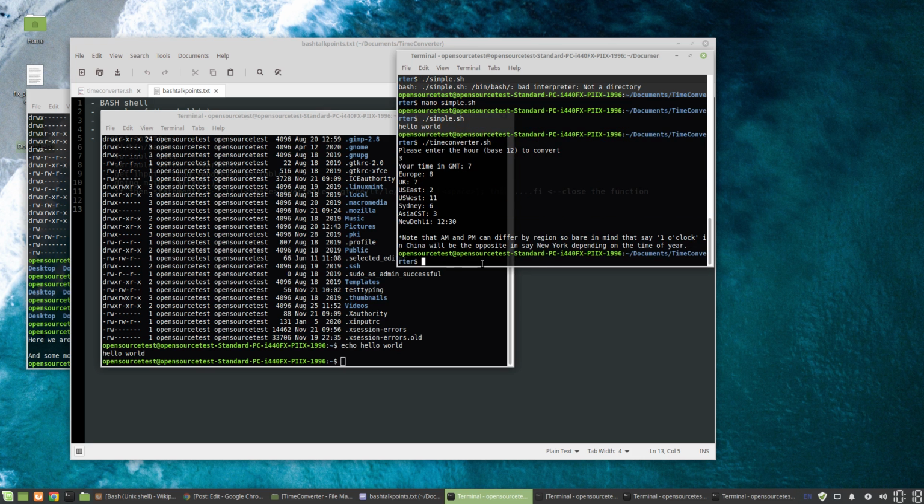And then it shows you, okay, so my time in Greenwich Mean Time would be 7 a.m. In Europe, that would be 8 a.m. In the UK, it would be 7 a.m. In the US, it would be 2 a.m. In the west coast of the US, it would actually be 11 p.m. the previous day. In Sydney, it would be 6 p.m. because Sydney's ahead of me. In Asia CST, where I'm based, it's 3 p.m. And then the time in New Delhi would be 12:30 p.m.